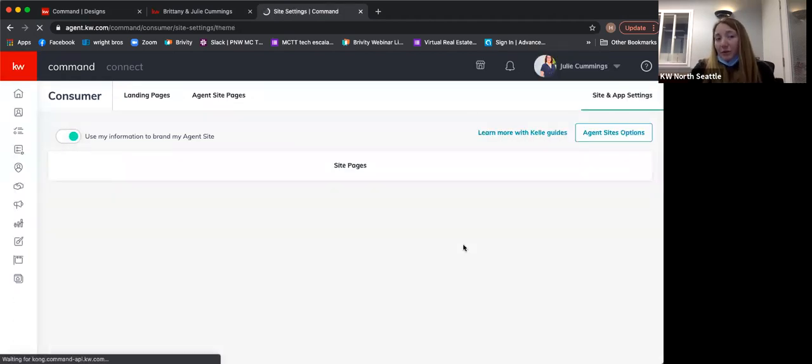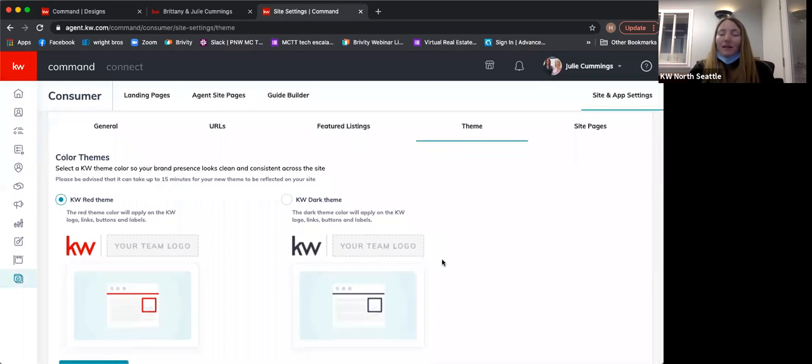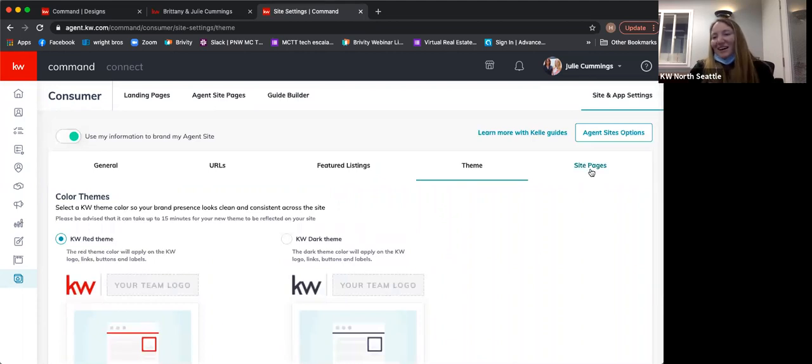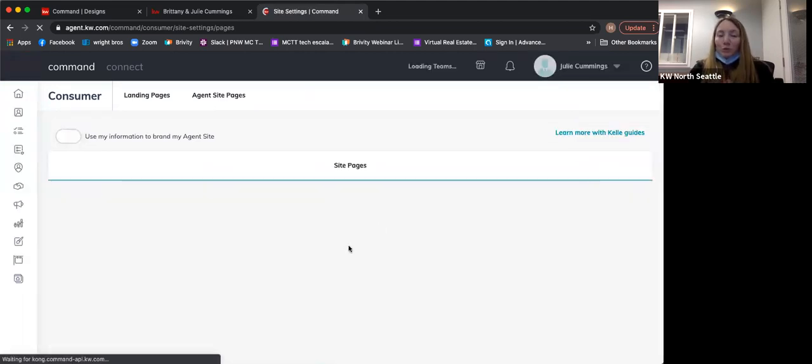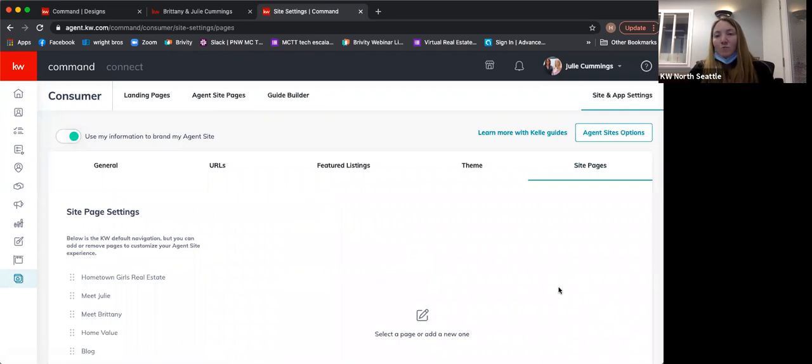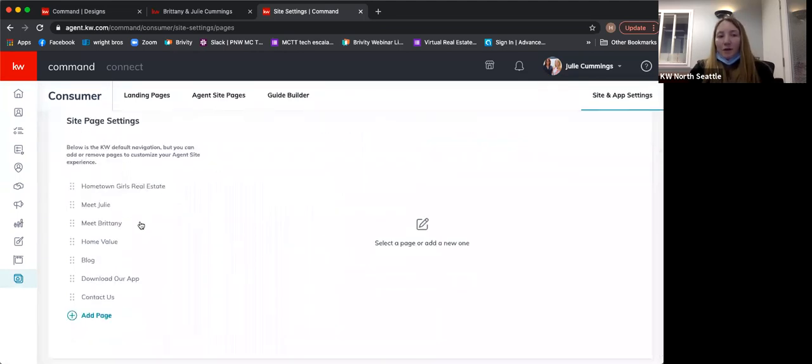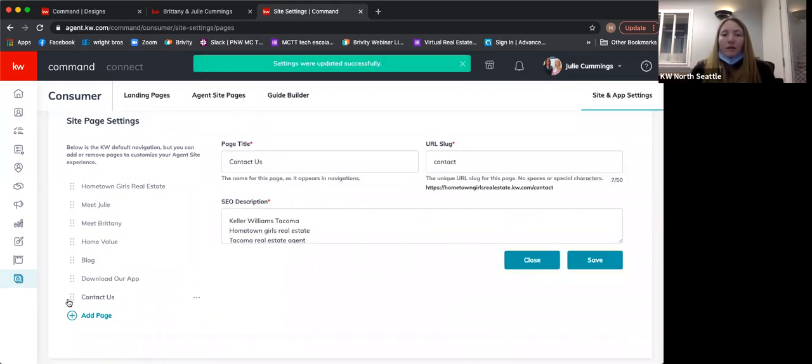There's a theme for your website. The only thing that really changes is the KW up in the corner, whether it goes from red to black next to your name on your website, and then site pages. So if you do build out those extra pages, we'll send out Kara's link as well, where it shows how to add and activate your pages, but you do have to come in here and add them on. You can rearrange them in here. So if I wanted to contact us up higher, I can move it around. So that way on my site, it's up a little higher.